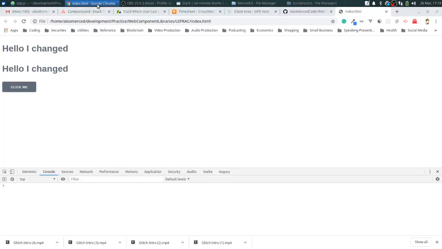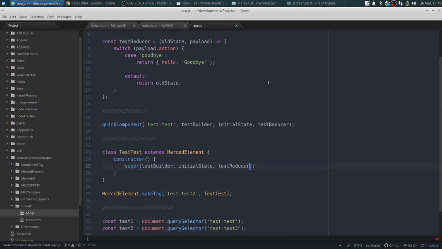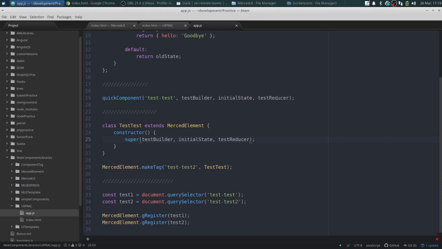So now let's test it out. If I refresh this, again, they both start out with hello you. But now when I click this, it should only change the first one because we're only using the first one's dispatch. But there's also a global state, which I can use as well. In that case, I don't have to do anything extra. They're already registered with the global state when we did the G register thing, so any changes to the global state will affect those components.